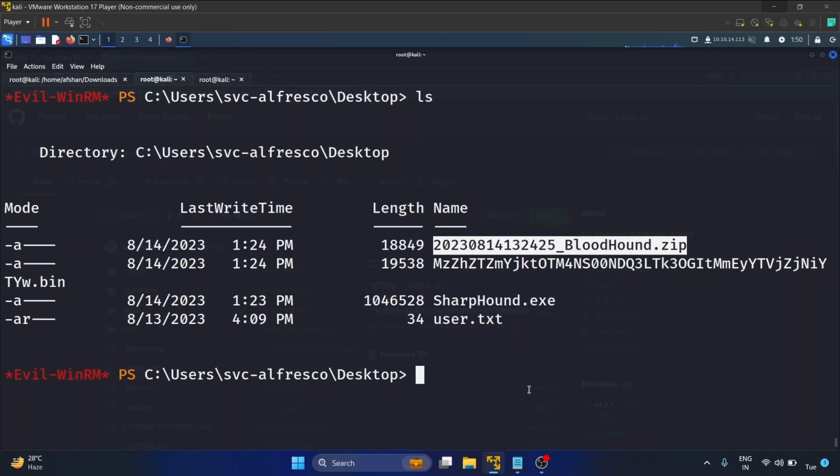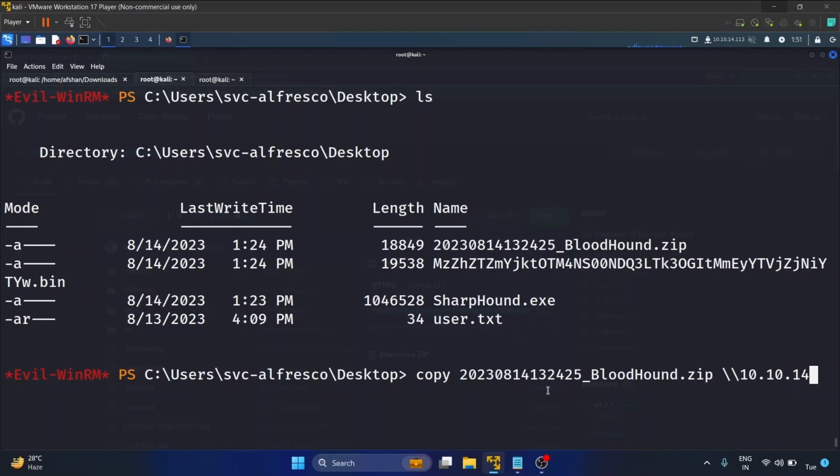So what I will write is copy, and let's copy this zip file and we'll write our inet address. In my case, my inet address is 10.10.14.113 folder, and I just want to rename it bh.zip, that is BloodHound. Okay, let's hit enter.